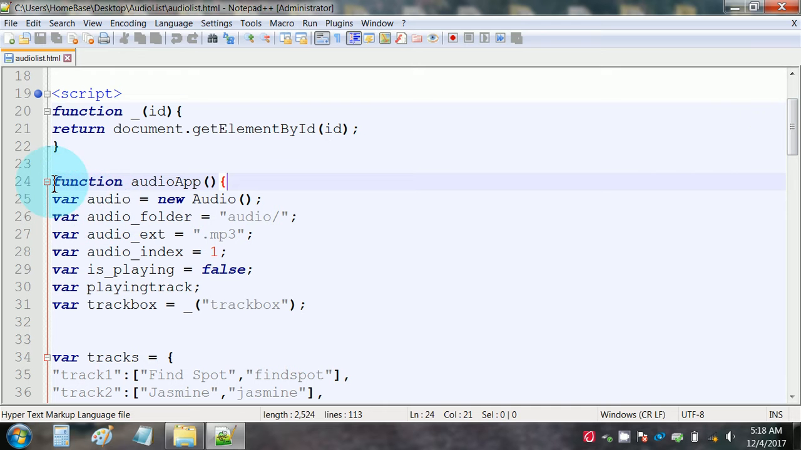Okay, so back to the beginning. Function audio app, there are no parameters, so you have the empty parentheses. Line by line, var audio equals new audio. Var audio_folder equals audio and then a / in double quotes. This is the name of the folder that I have my audio files in.